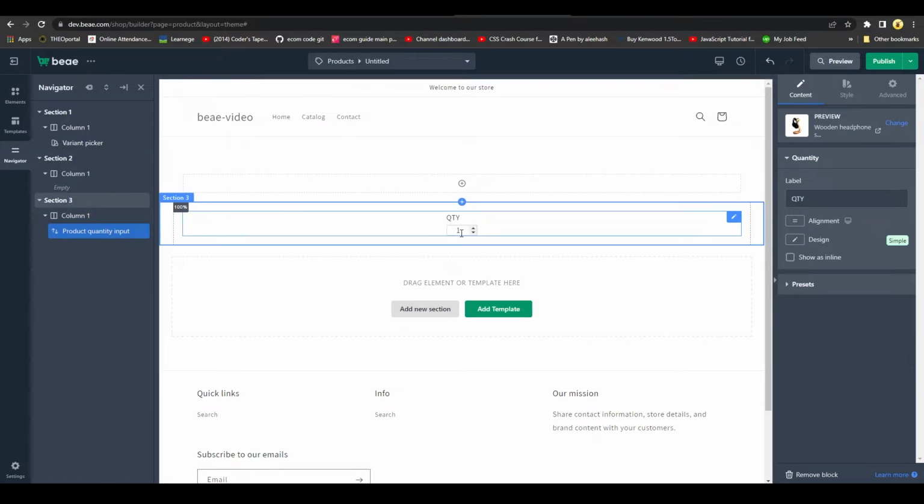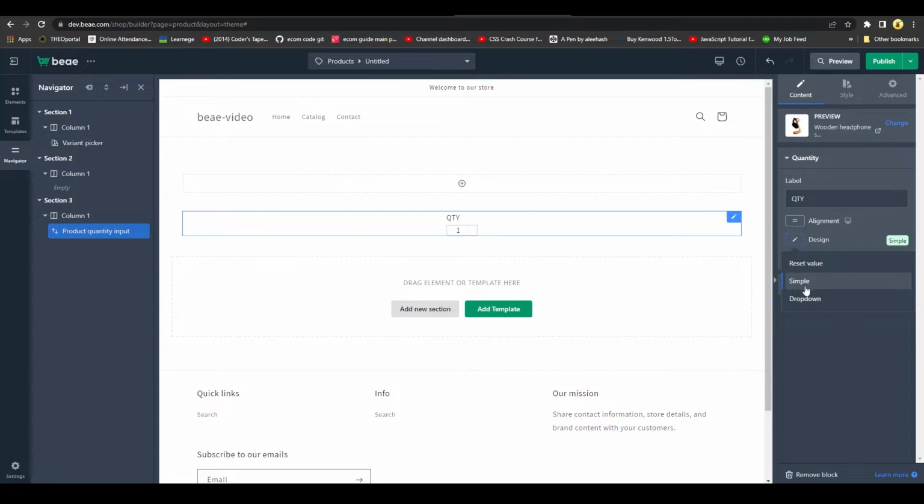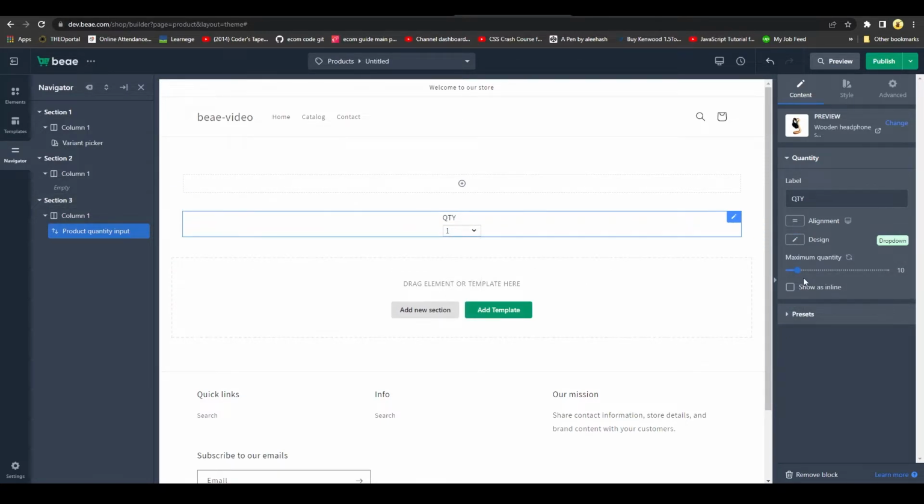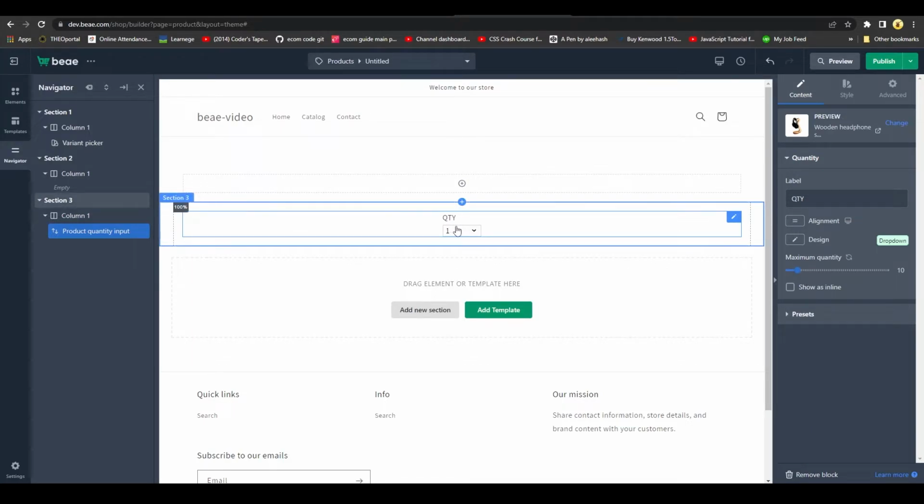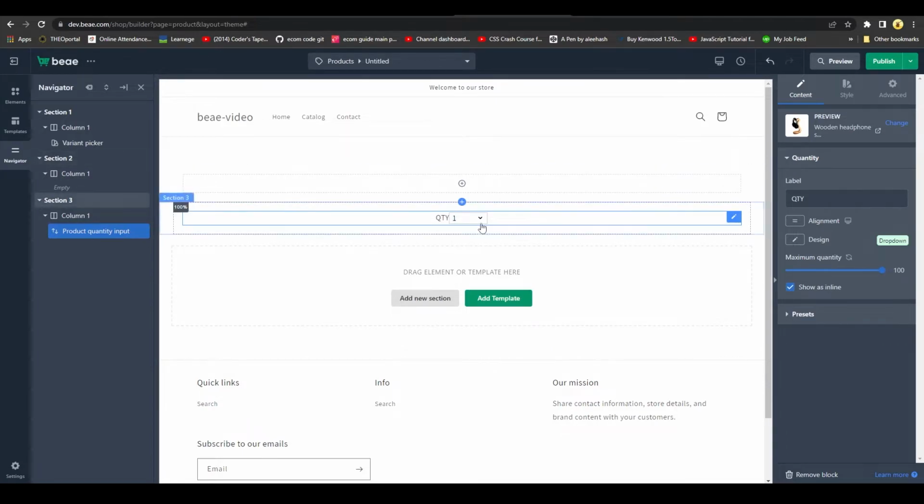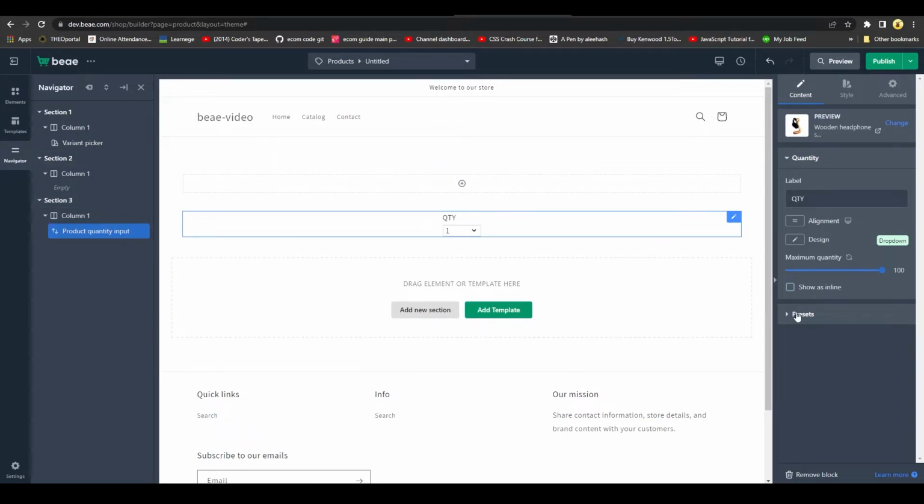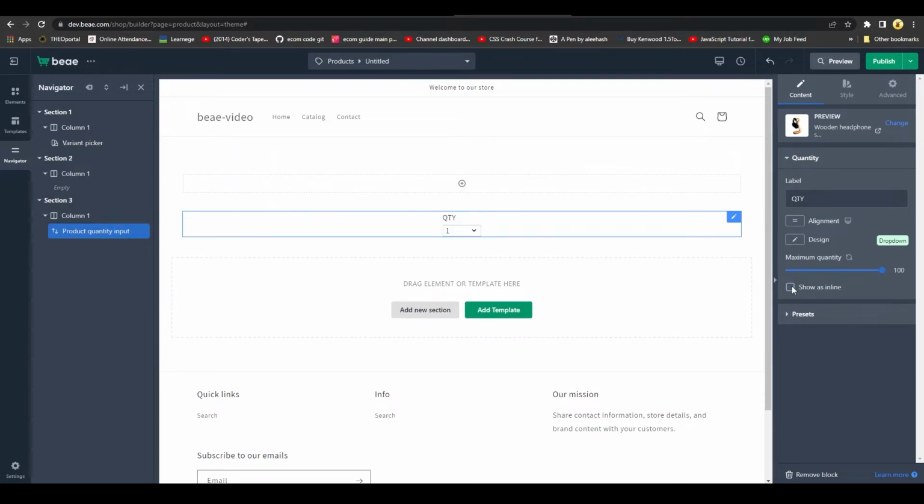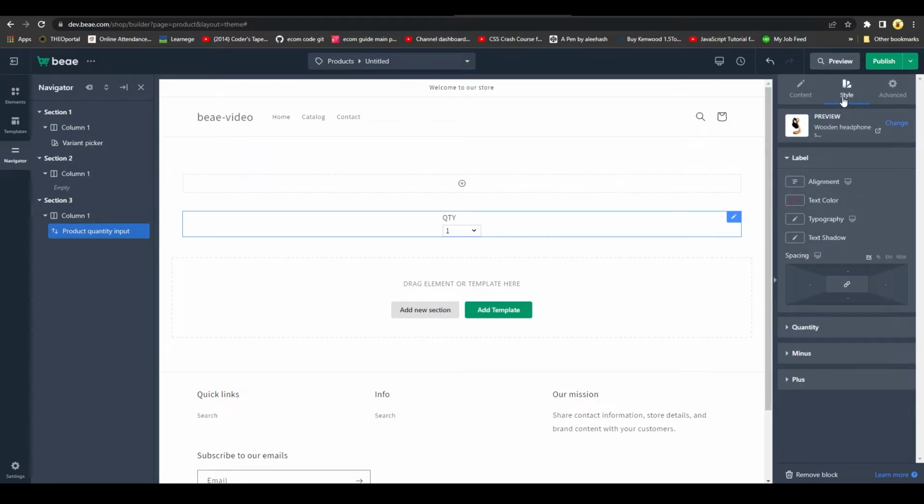So basically for it to be a simple QTY like this one, or for it to be a drop down quantity option like this one. And then below that you also have the option to choose the maximum amount of quantity available. In this particular option, you can have it be as low as 1 or as high as 100. I'm sure you can even increase it further if you want to. And then below that you can also have it be shown as inline, as you can see over here, or for it to show as outline. Now up top you also have the option for the style as well.